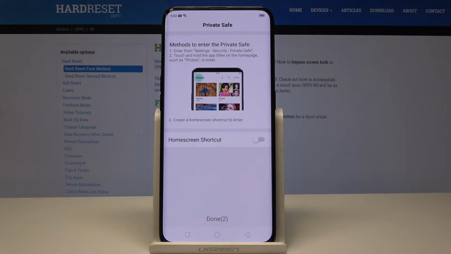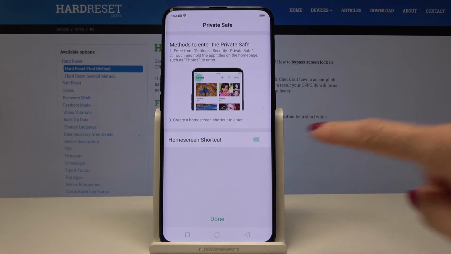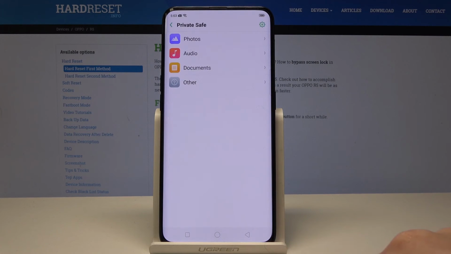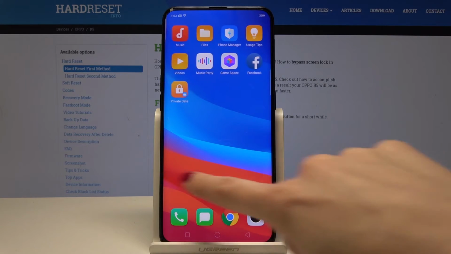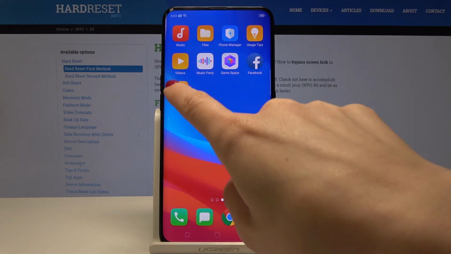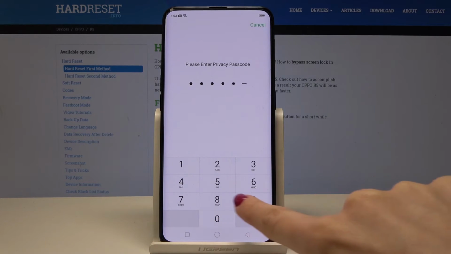Here you can select if you would like to have the shortcut on your home screen or not. So I would like to have it. Just tap on the switcher, and once it's finished, just tap on done. From now on, you will be able to enter your private safe from the home screen. Here is the icon, so just tap on the icon and enter your passcode.